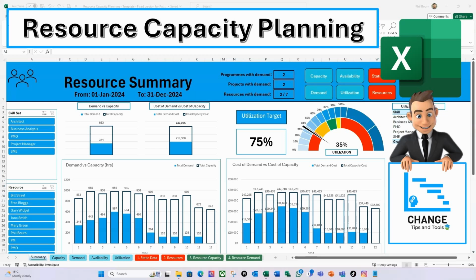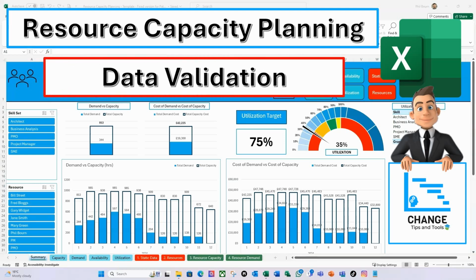Now, the purpose of today's video is to ensure the accuracy of data input through data validation techniques to prevent, where possible, user error and therefore bad data within our resource capacity planning template. And by the end of this video, you will learn some tips and advanced data validation techniques along with Visual Basic automation to put the finishing touches on our template.